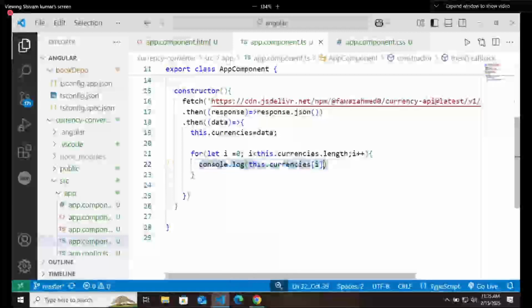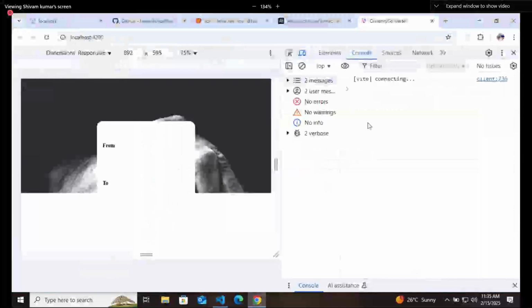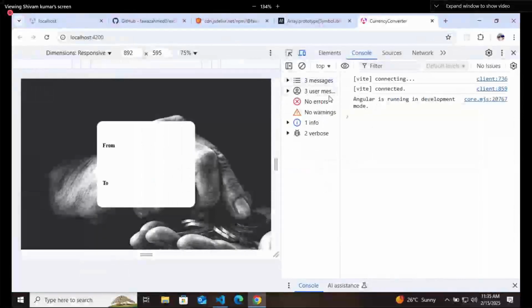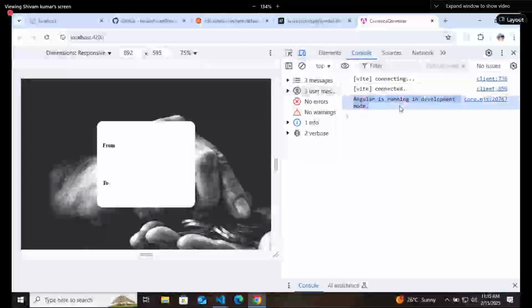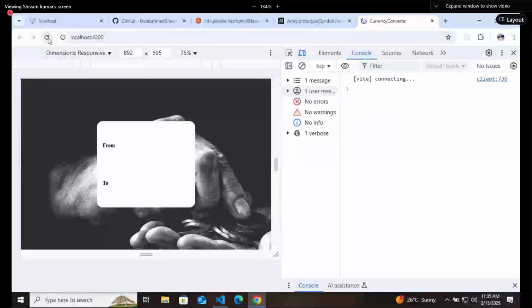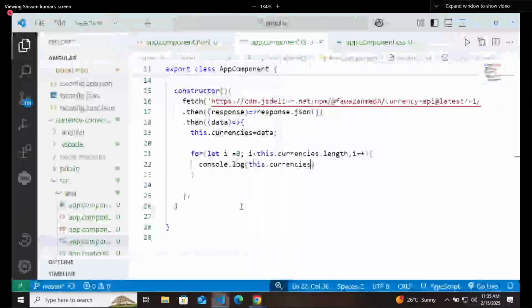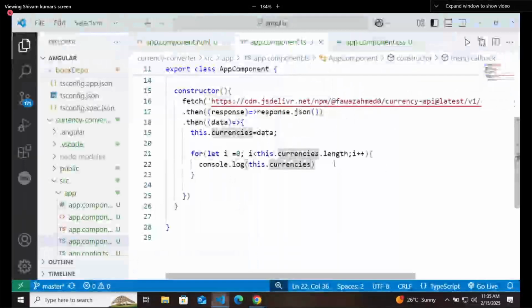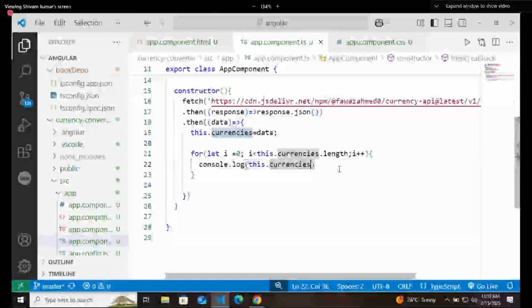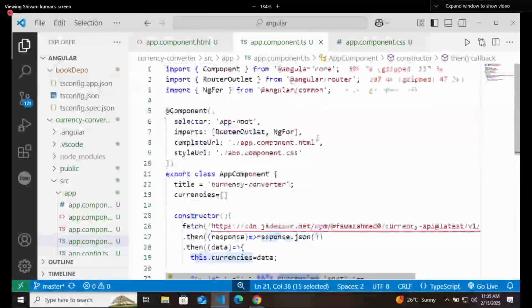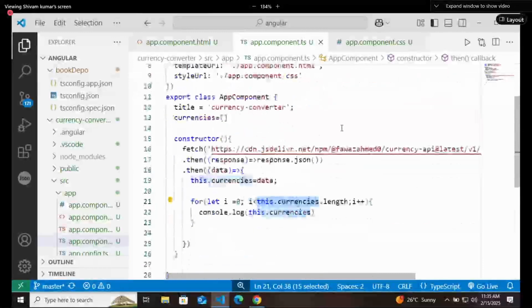Here, if you're writing this dot currencies, now check. It means that this for loop is not even getting executed, because there is only a single entry in this currencies. There is only a single entry.